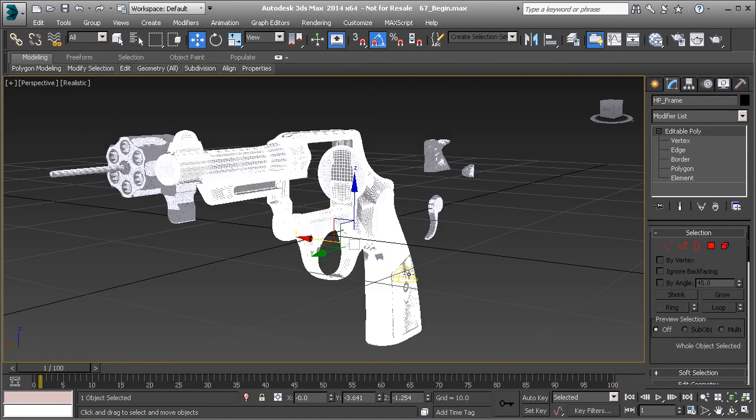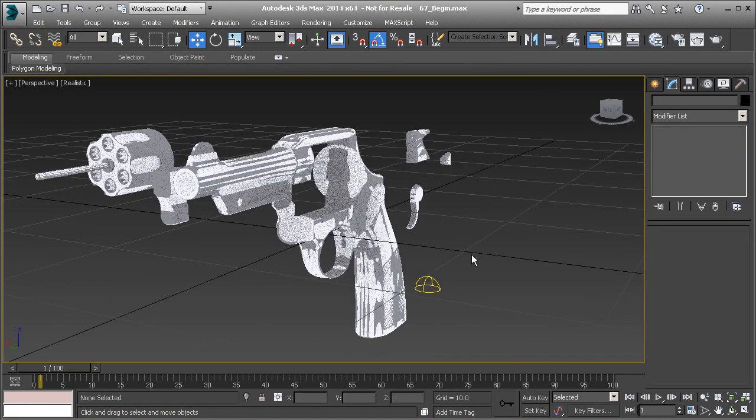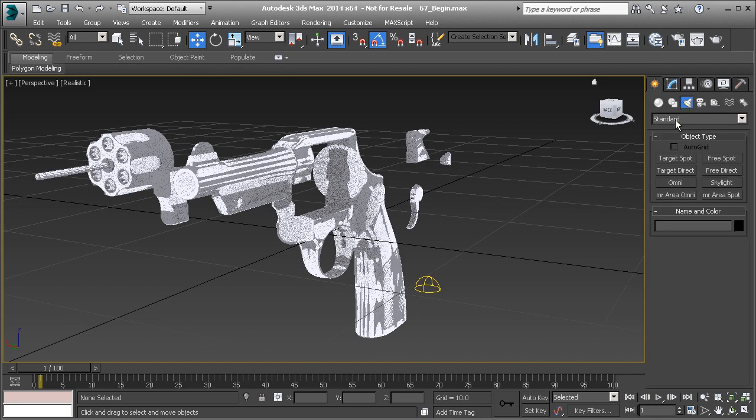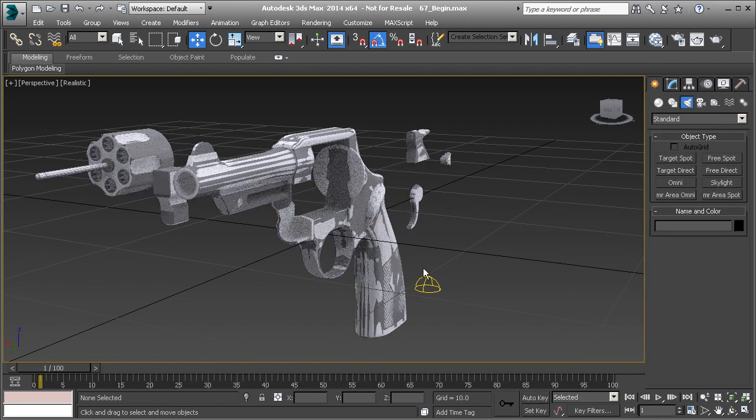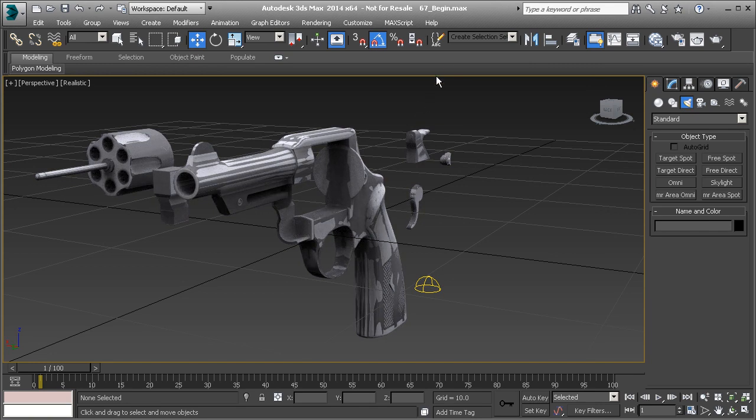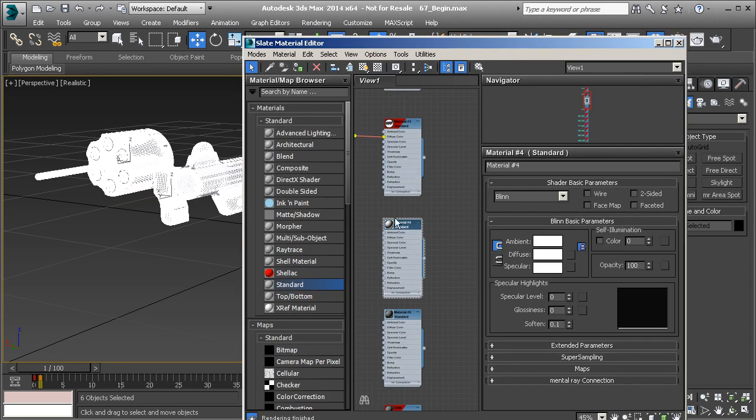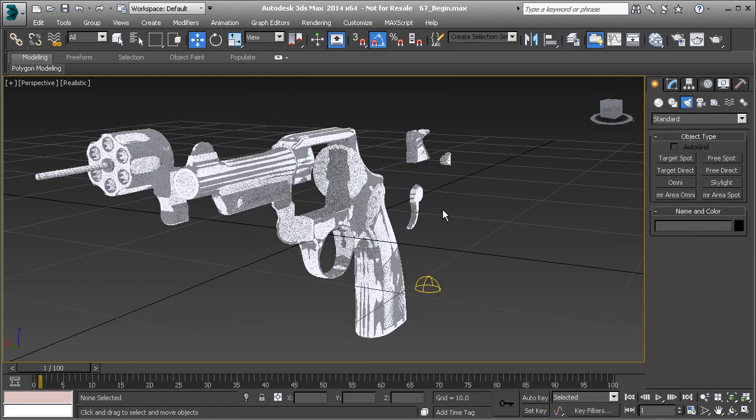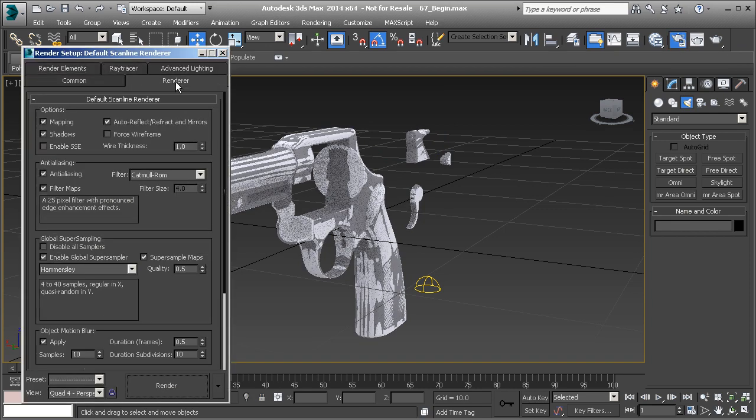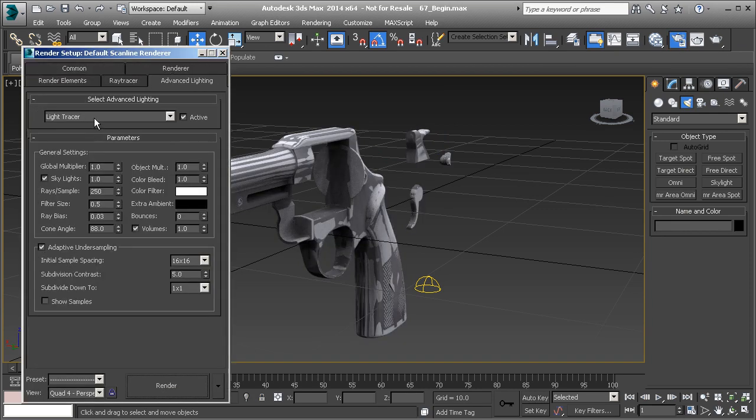Now if you don't know where skylights are, you can find that under Create, Lights, Standard Lights, and then Skylight. Select your high poly meshes, then go to your material editor and put on just a standard white material. Add a standard, change its diffuse color to white, and assign that to the high poly mesh. Then go to Render Setup, go to Advanced Lighting and turn on the light tracer.